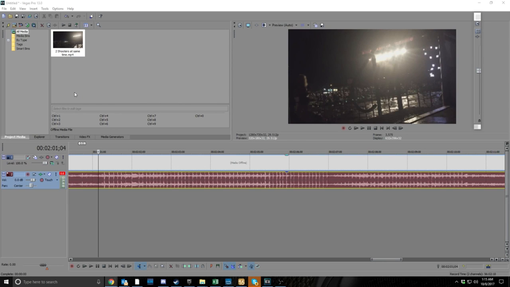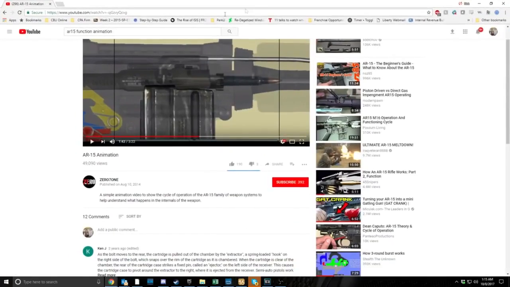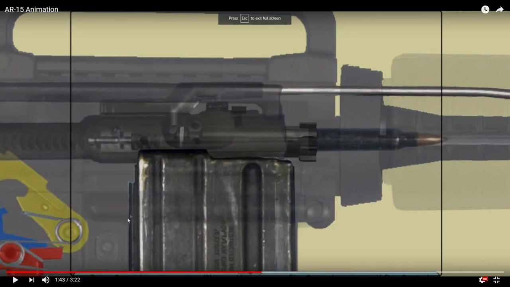So I want to talk really quick about that cyclic rate, or the rate of fire. There is some way to slightly modify the rate of fire in an AR-15. And so we're going to talk a little bit about how an AR-15 works. An AR-15 is a direct gas impingement system.